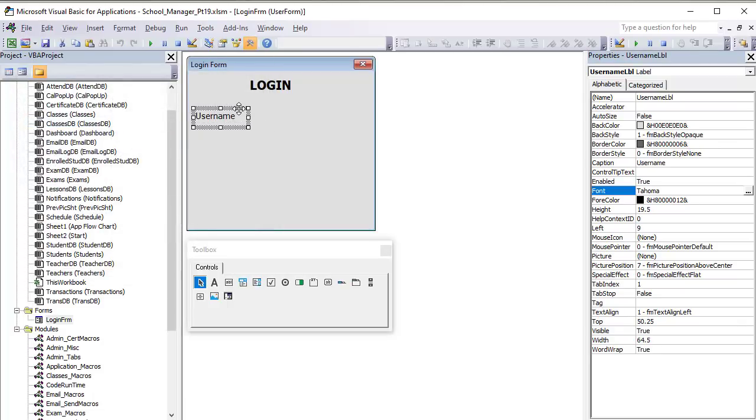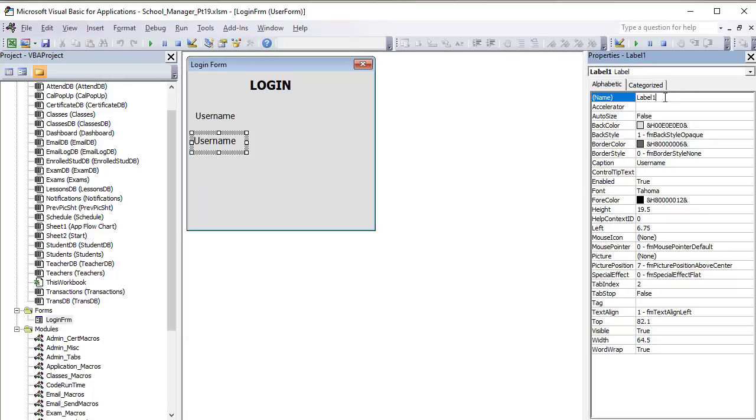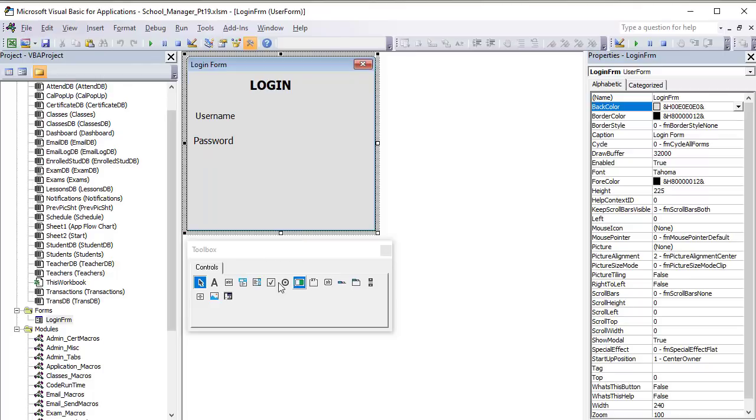And then I'm just going to copy that, Control C, Control V, and I'm going to make this one the password. So we're going to call this password label, and then we're going to give it, instead of username, password. Okay, now we're ready to create our field.